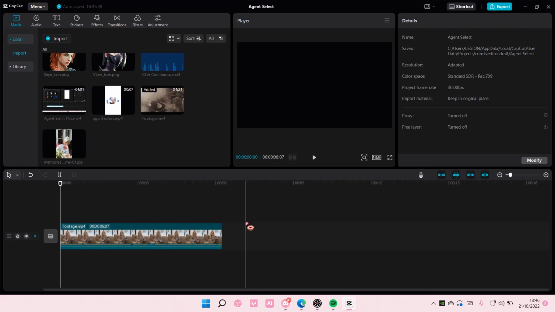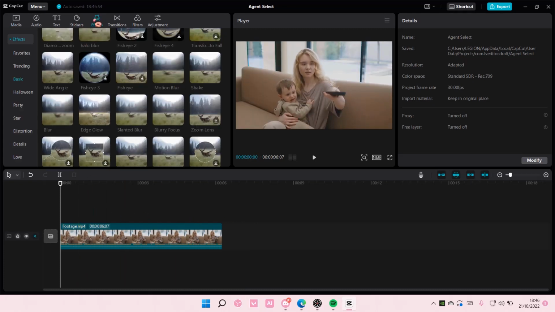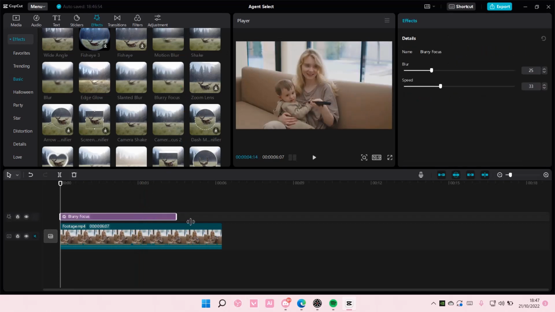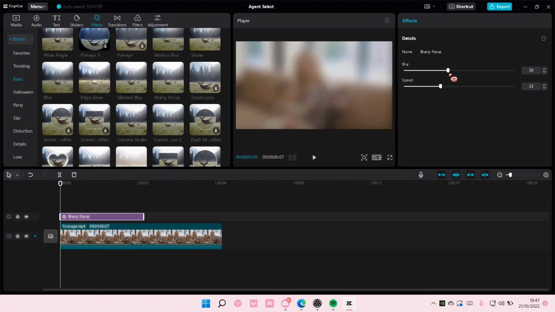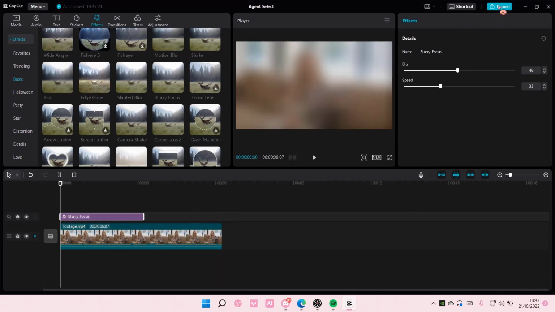In this video, I'll be showing you guys how you can create an autofocus background on CapCut PC. So go to Effects and go to Basic and search, and choose Blurry Focus or Camera Focus 2. I'm just going to use the Blurry Focus one, and I'm going to add it until about the middle, kind of. And then I'm going to adjust the blur to around 48. And I am just going to export that.